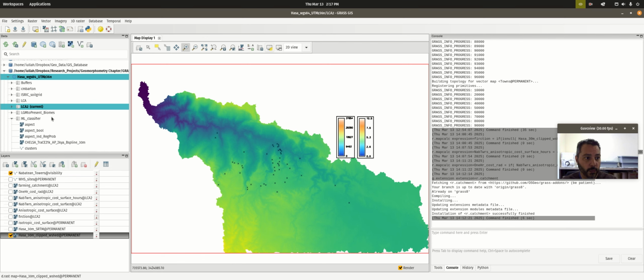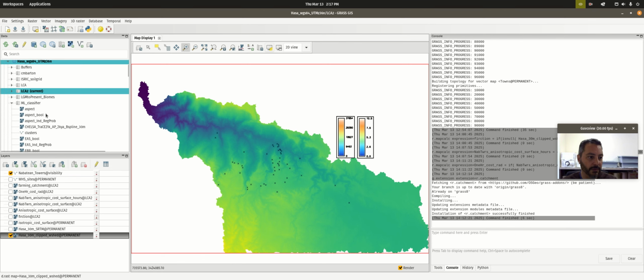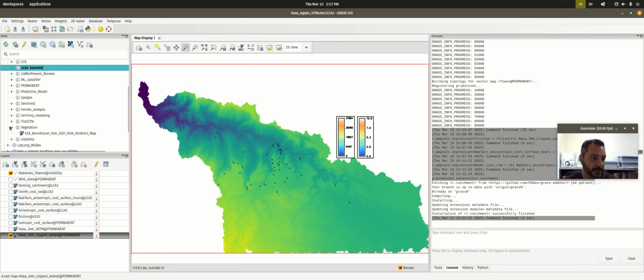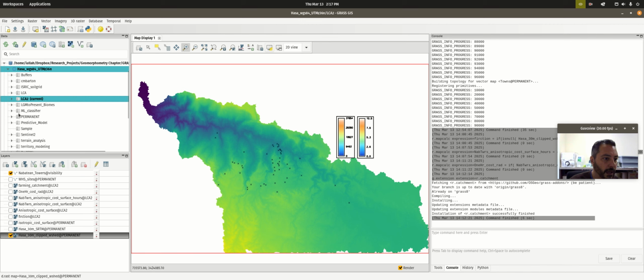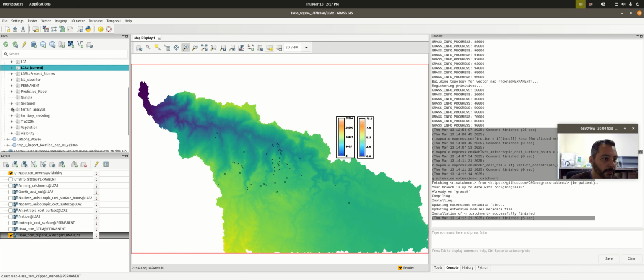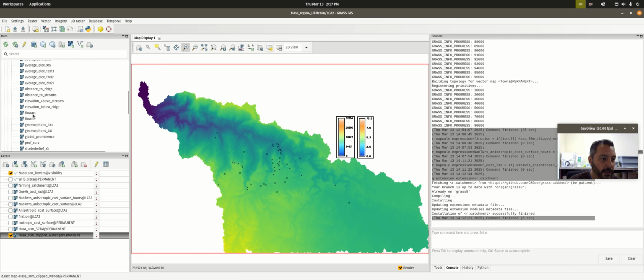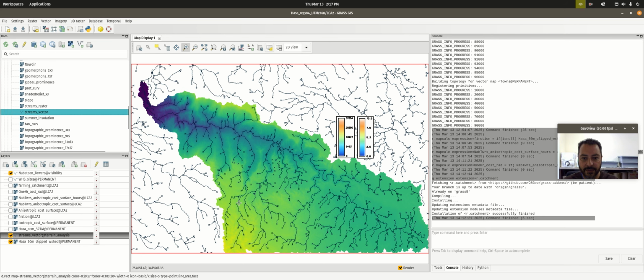For us, what we don't have is the location of springs, but what we do have is the streams that we pulled out. If I can find that stream model that we did, it should be in terrain analysis, and we have our streams right here. If we have this, we can use those as a starting point. But of course, you can't start from a line. It has to be points.